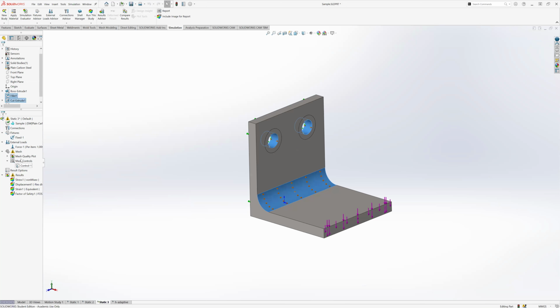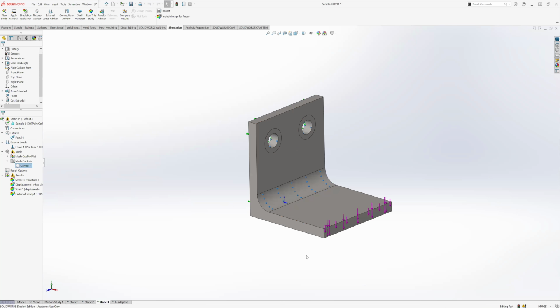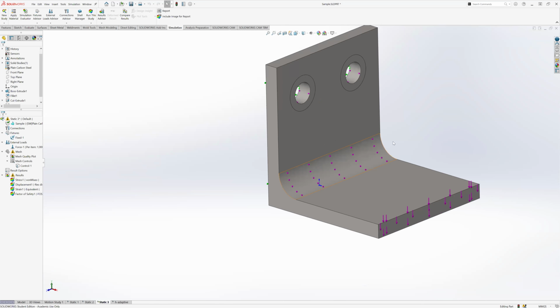So when you go back in here and do edit definition, typically what I'll do is select the faces you want to apply your mesh control to, and just hit accept. Then what you'll see is these little pink or purple dots all over those faces that you want to actually apply the mesh control to. So then you can proceed meshing like you normally would.